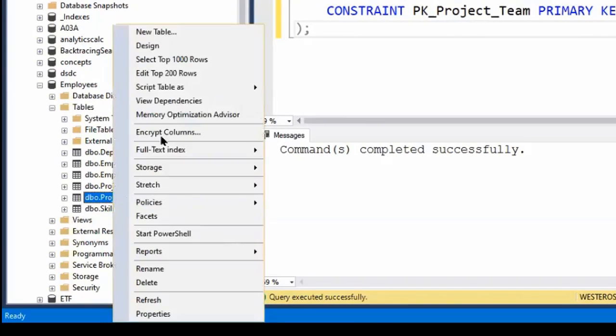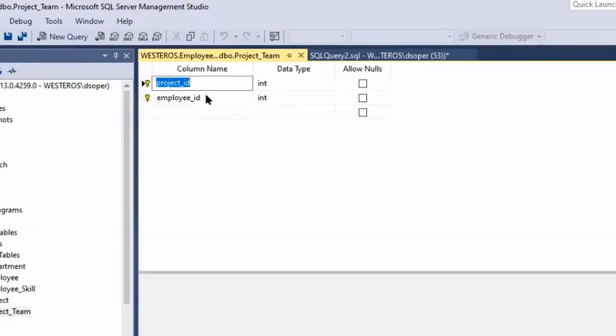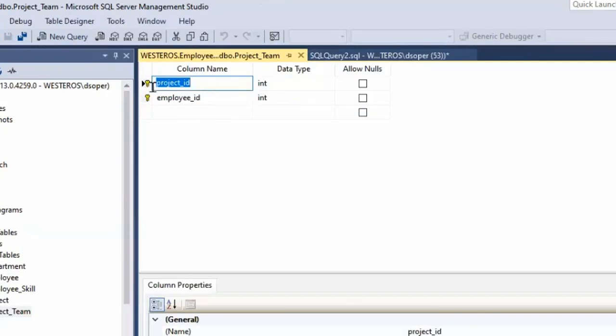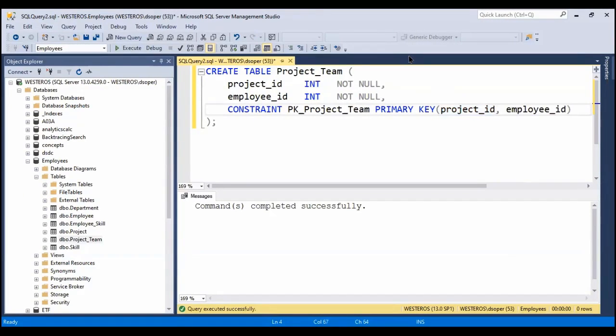And so if I look at the design view, you can see we just created this. Right? We've got project ID, employee ID, and you can see that they are both marked with a little key symbol, indicating that it is a composite primary key. Right? So that's the pattern for the composite key, just a comma-separated list of the columns that we want to serve as part of the key. Cool. Oh, not so bad.